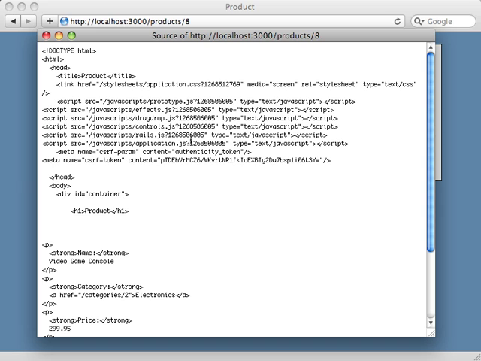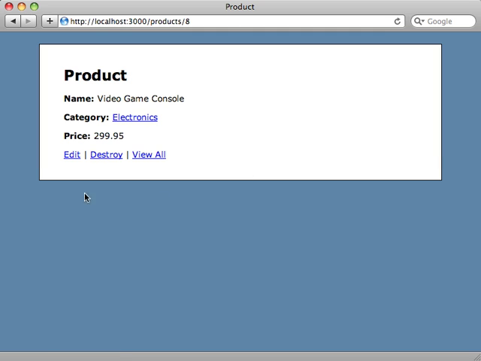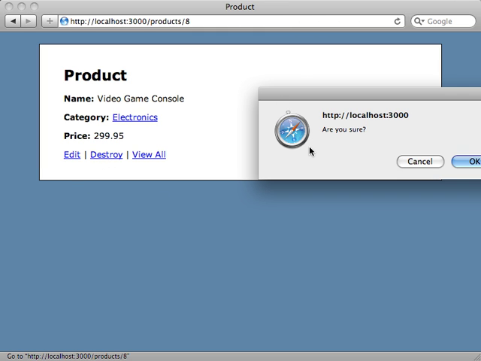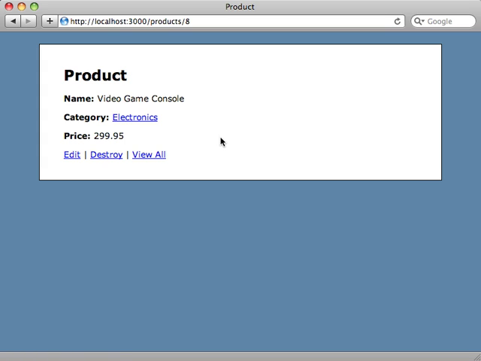So now if we reload the page here and look at our source, you can see we have all of our necessary JavaScript files and our CSRF authenticity token parameter here, which is necessary for preventing cross-site request forgery so that the delete and put and post requests are surely coming from this user and not through another site or hacker. And if we try deleting the product here, you can see that it successfully executes the JavaScript. I won't delete this product here, but it is working.